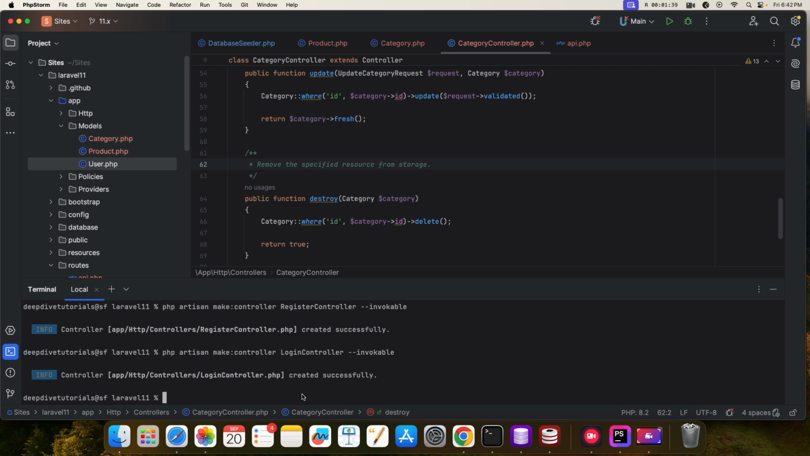Let's also create a request for the register controller and a login controller. Now, the requests, as I said in my previous videos, are used to validate the data that comes to the controller, that comes to the endpoint. So we are going to use two new requests. So php artisan make:request RegisterRequest, and LoginRequest.